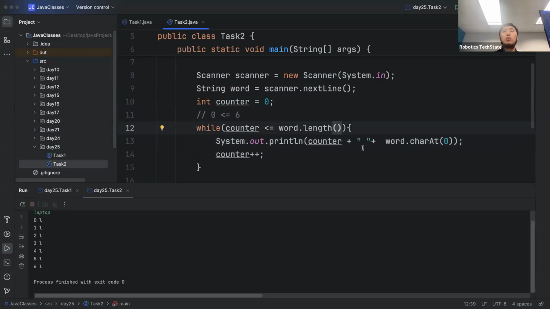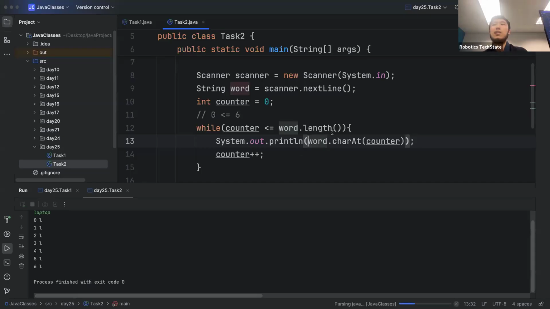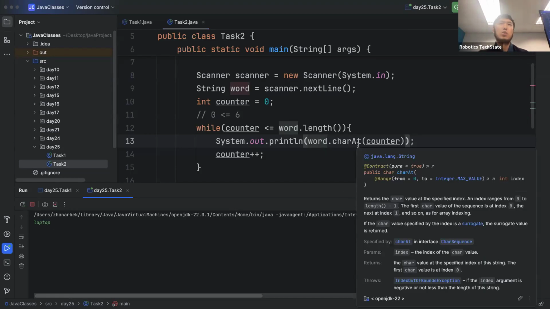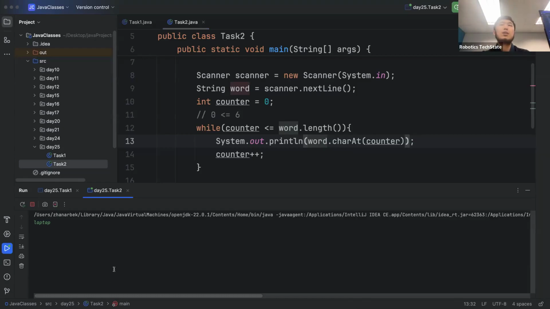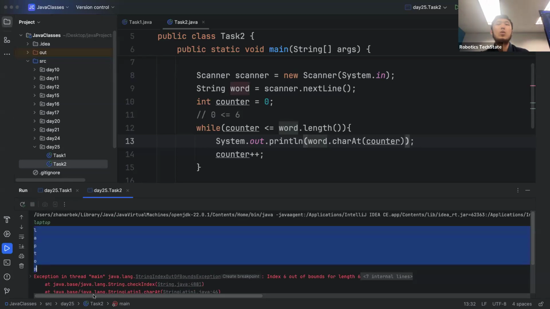All right. So we can use, guys, here counter. What do you think, guys? It will print if I write here laptop. What's the word char at 0? What does it return? L. Word char at 1: A, right? Word char at 2: T. So run it, and then it prints each character. But we have here an error. What could be the error, guys?